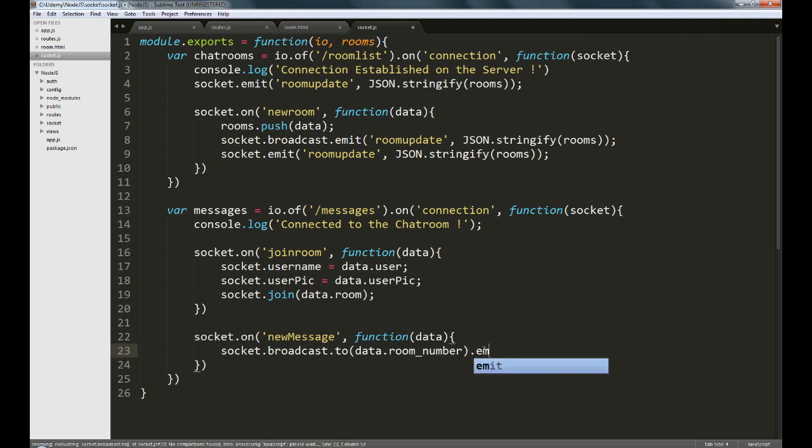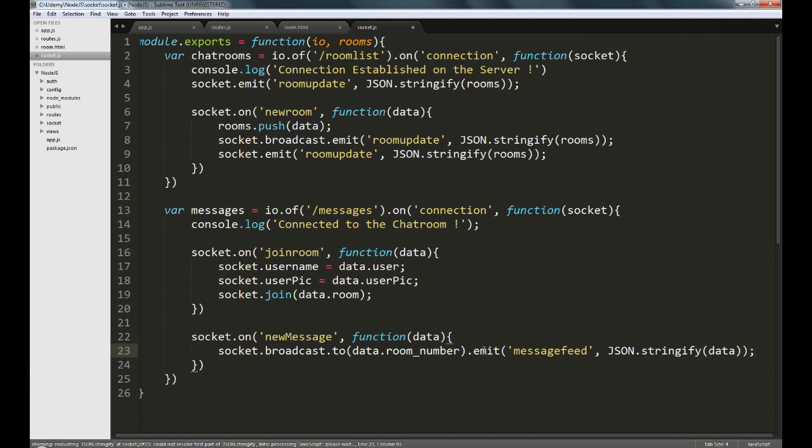Then we'll say dot emit, and you want to emit an event called message feed, and we want to carry with it the data. So the data contains the message, the data contains the user pic, the data contains the username. So we just want to broadcast this to all users connected to the chat room except the active user, that is the user who has typed the message and created the new message event in the first place.